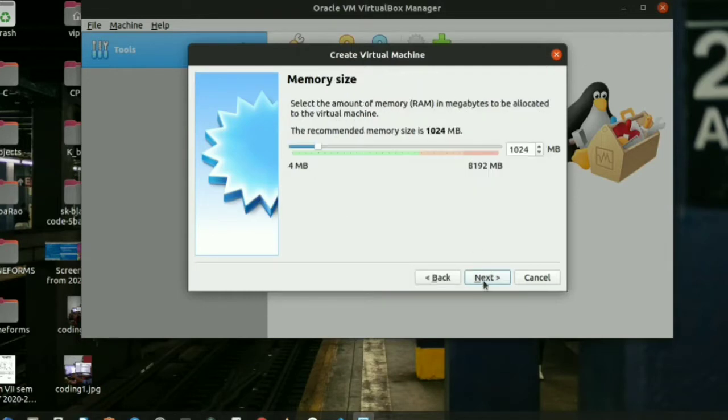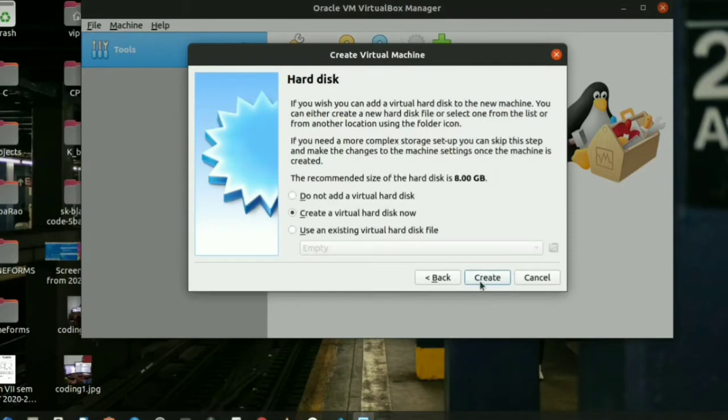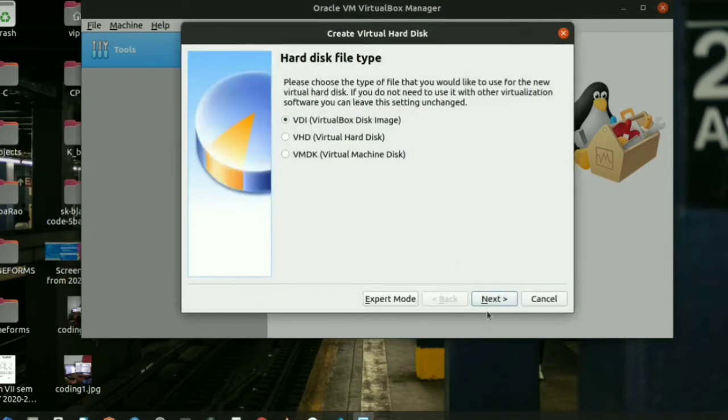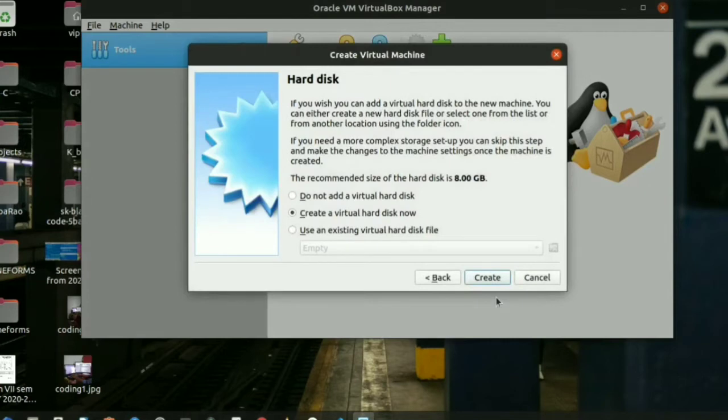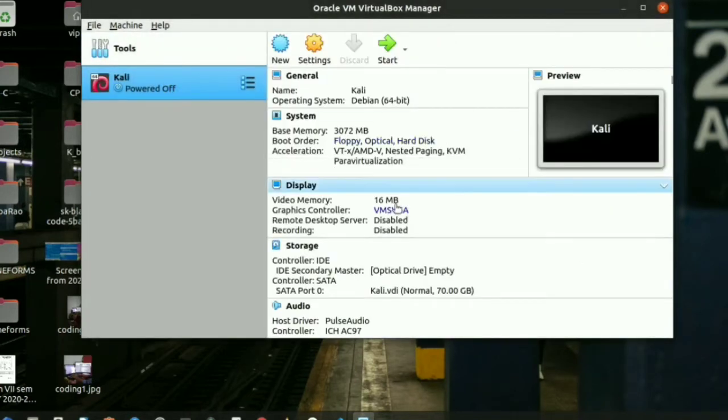Next, I'm adding RAM for this, so I'm adding 3 GB. Then next, create a new virtual hard disk. Yes, create. Now VDI, dynamically allocated. I am allocating 70 GB for the virtual disk. Now okay, all done. Now go to the settings.